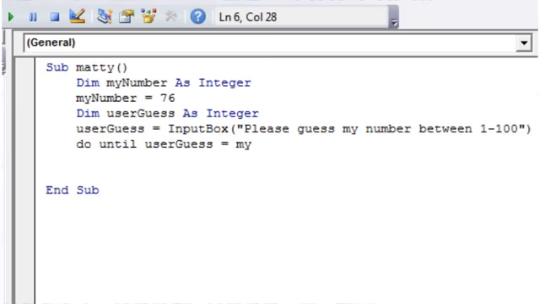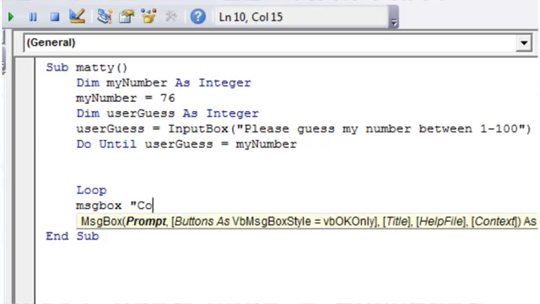And then we want to do a do until user guess equals my number. And then loop. So we want it to loop whatever is in this section of code until they've guessed the correct number. And then once they've guessed it, we're going to put a message box at the end that just says, congrats, you guessed it.